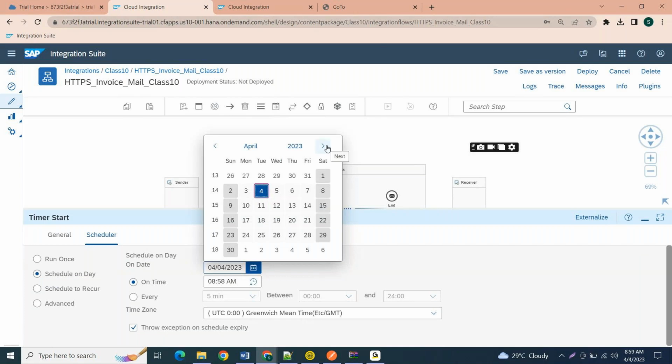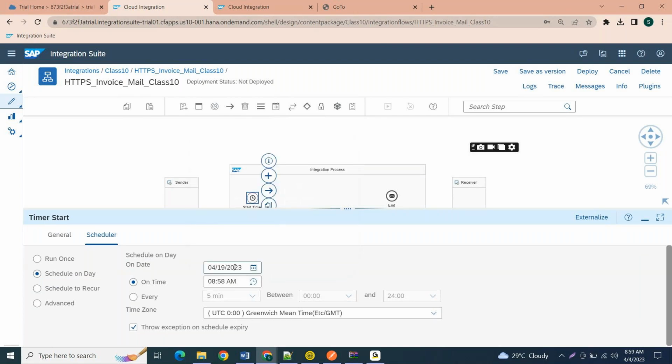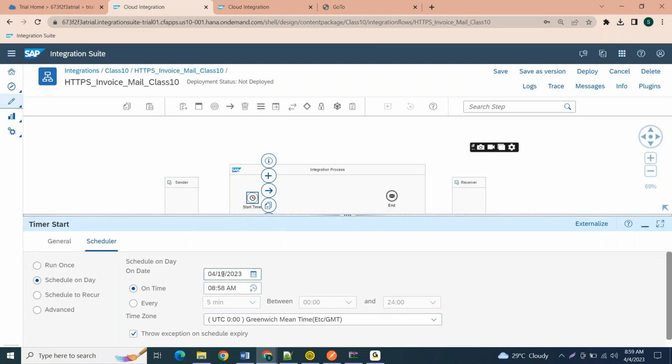Here you can see I would like to run this integration flow on April 19th. Then you can select the date and time as well, and based on that it will run. You can also select a time zone. When it should run and how it should be configured, these dates, the time zone, everything will be given by the business users only. We will get this from a business document, like a functional specification document. Based on that document only we will configure.